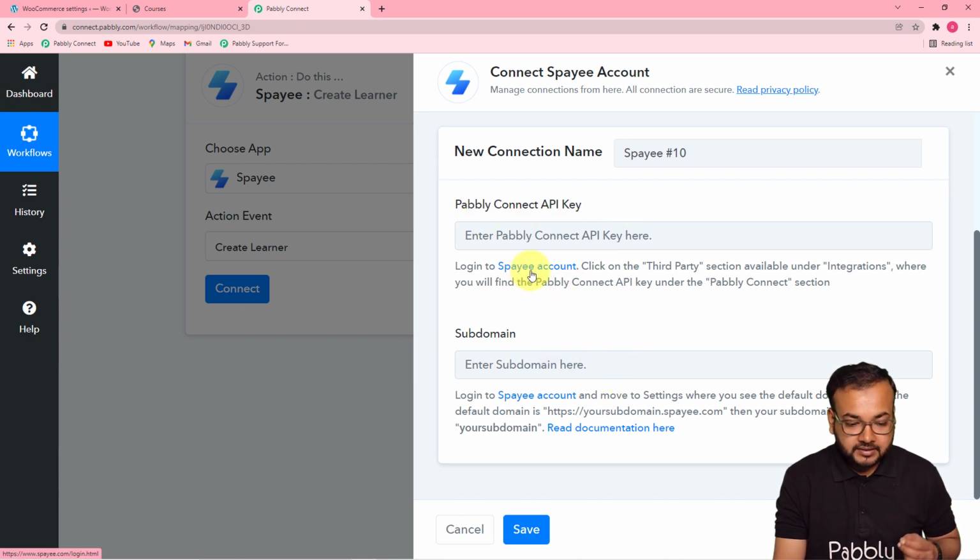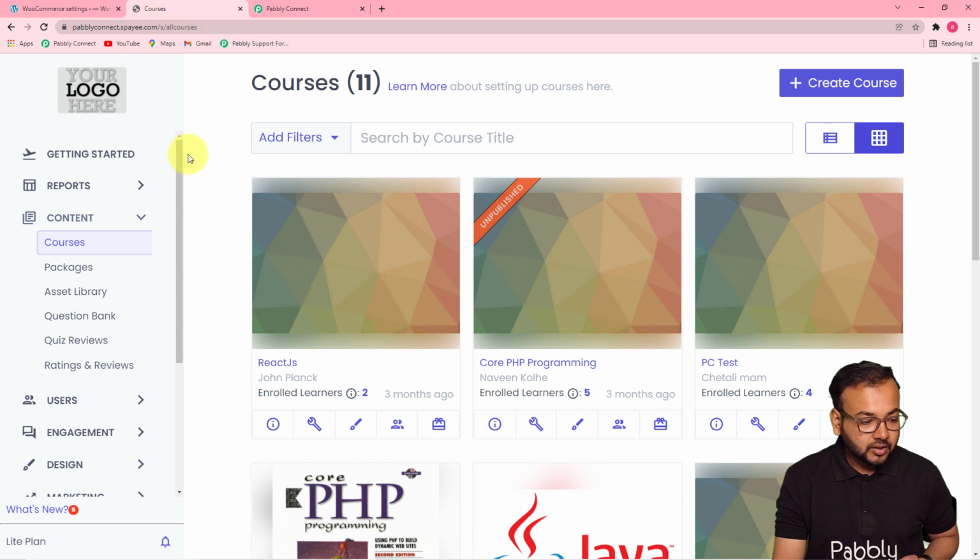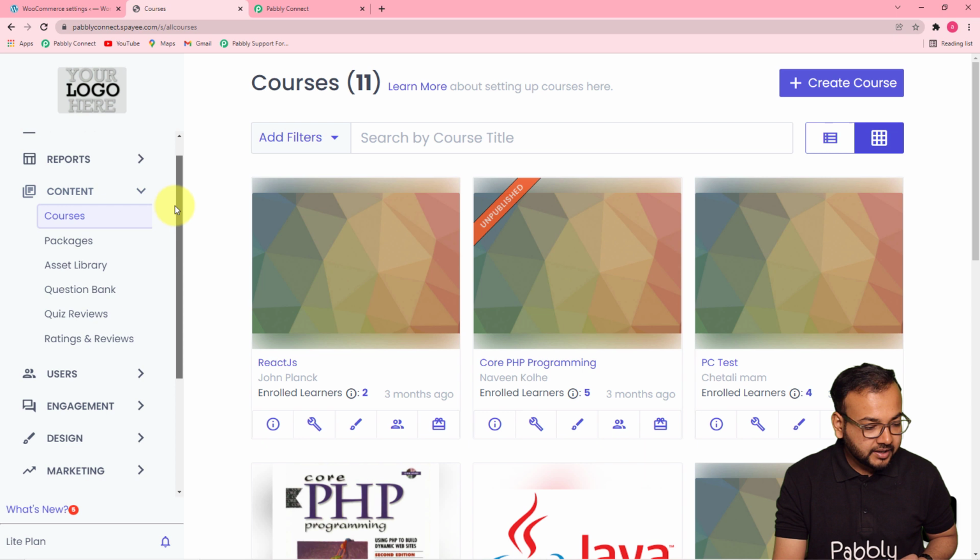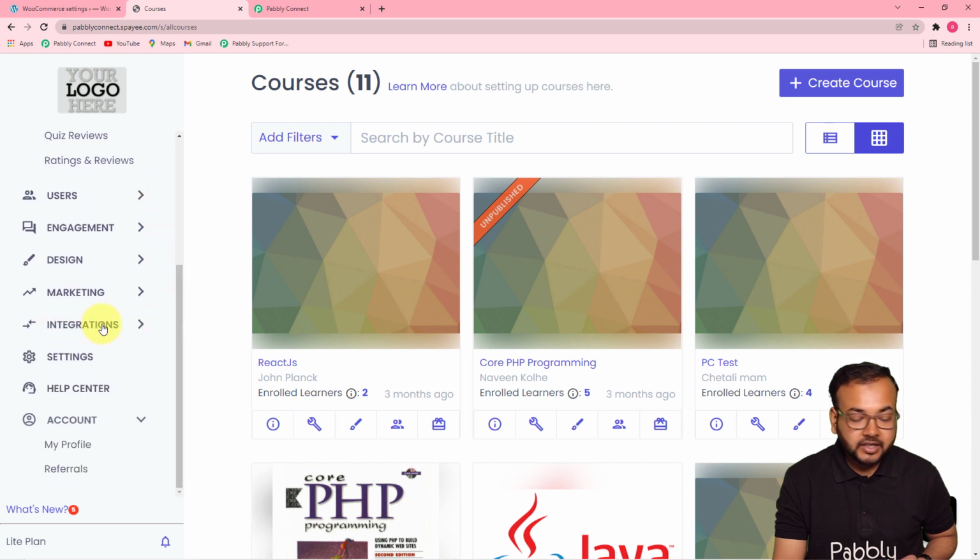So you'll find the API key from the account section of your Spayee account. Let me show you how you can find it. You can follow the instructions written here as well. Okay, so I'm going to my Spayee account, and here is the dashboard, and here you will find on the left hand side panel this integrations option.